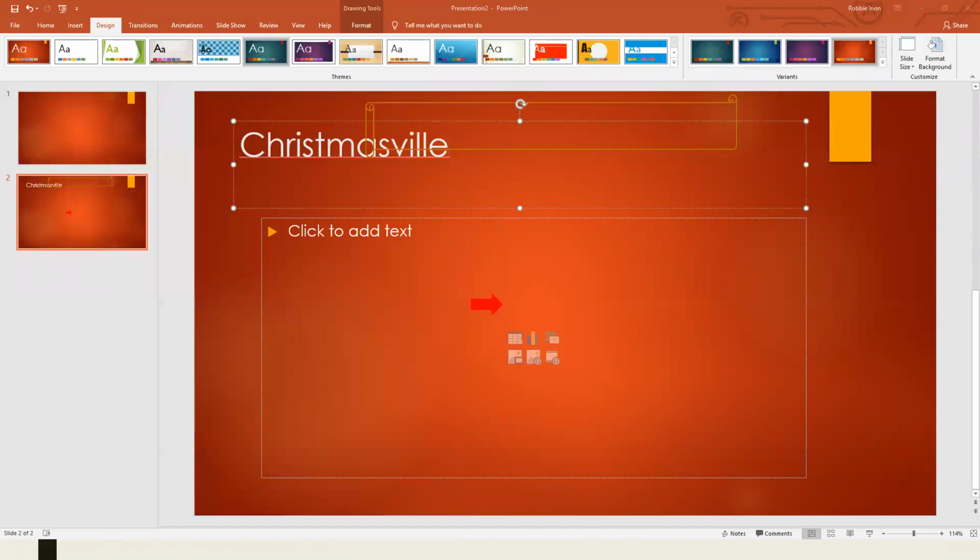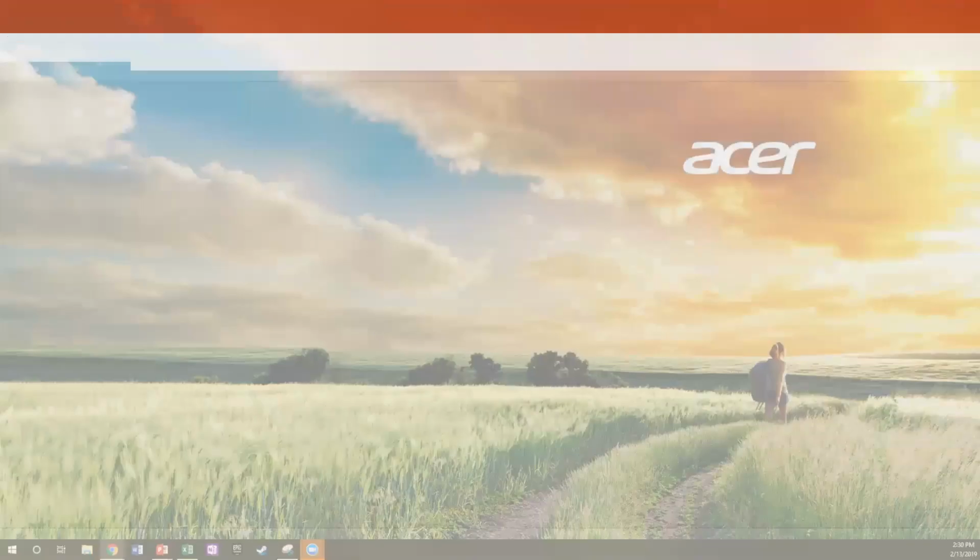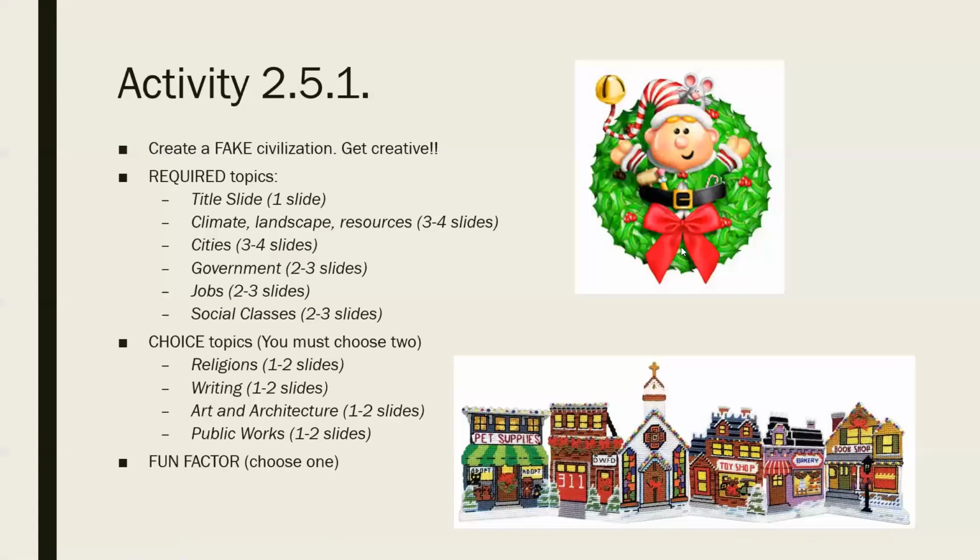Okay, then next, let's go back to our requirements. I need to have climate, landscape, and resources, and I need this to take up 3 or 4 slides. So let's say for climate, I'm going to use 1 whole slide to explain how 6 months of the year there's snow. There's snow everywhere because it's Christmasville, right? And then the other 6 months of the year, the snow melts so that we can grow crops, because we have to be able to find a way to supply food for our people.